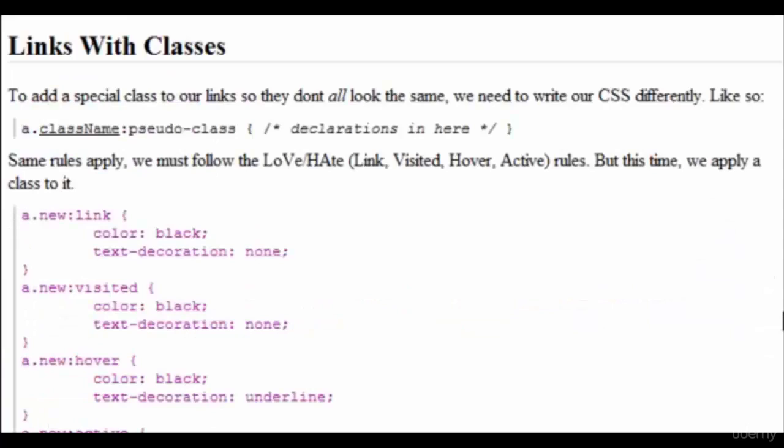Next, if we wanted to use a link and add a class to it, we'd use the A for the link, and then the class name. We could write anything here. I just wrote class name just as a general name.